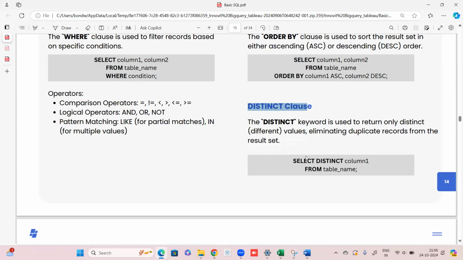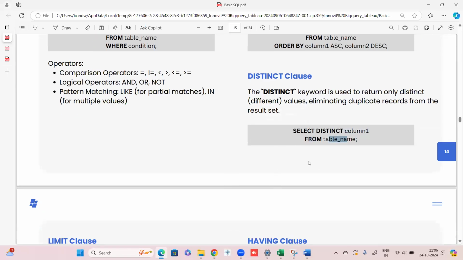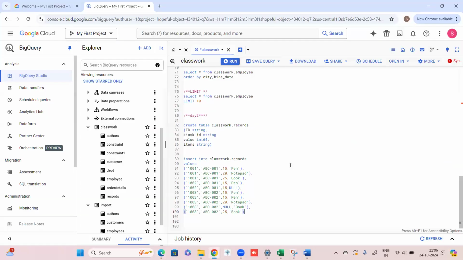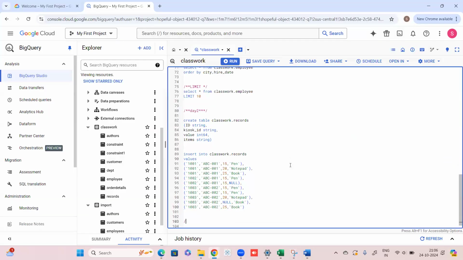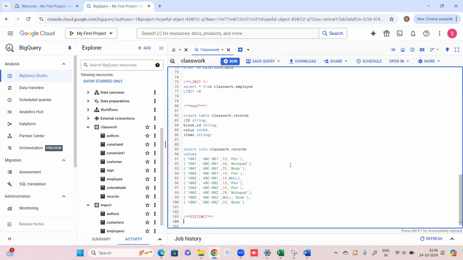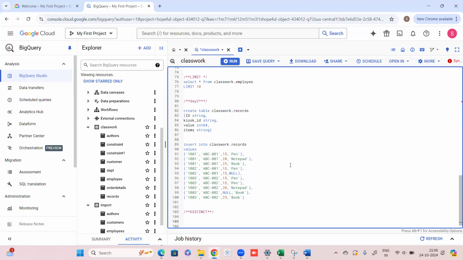The syntax for writing distinct is select distinct followed by the column for which you want unique values from table name. Okay, this seems pretty simple. Let's give it a try. So we'll go back to our BigQuery. I'll give a small comment that we're going to talk about distinct now. And then let's say I want to look at the distinct department IDs from the table employee.